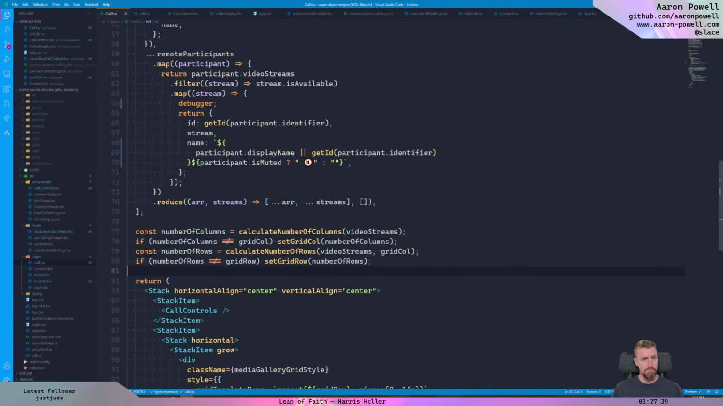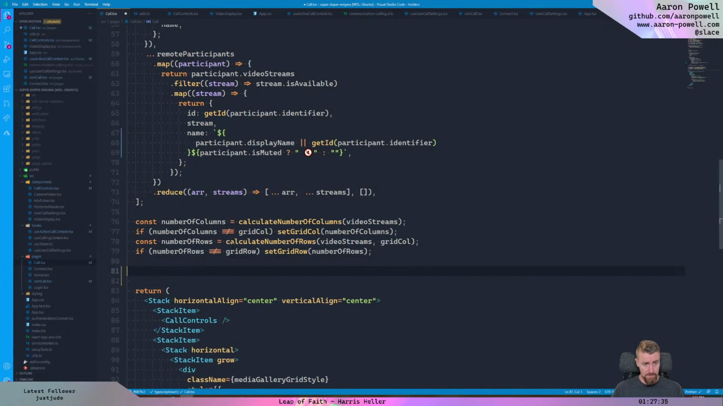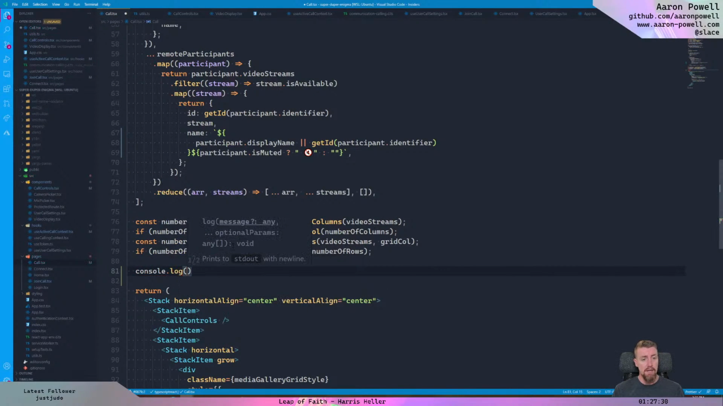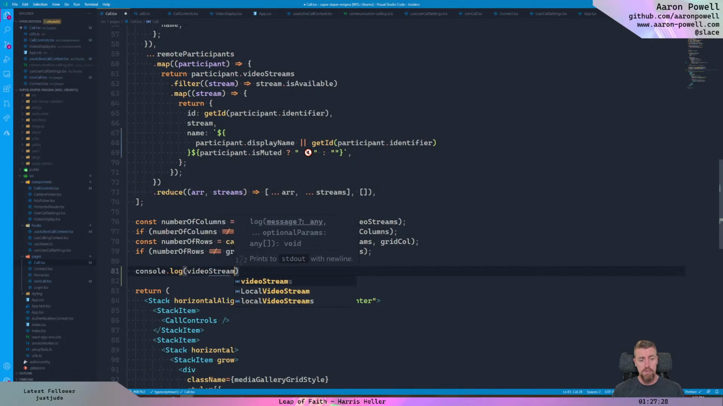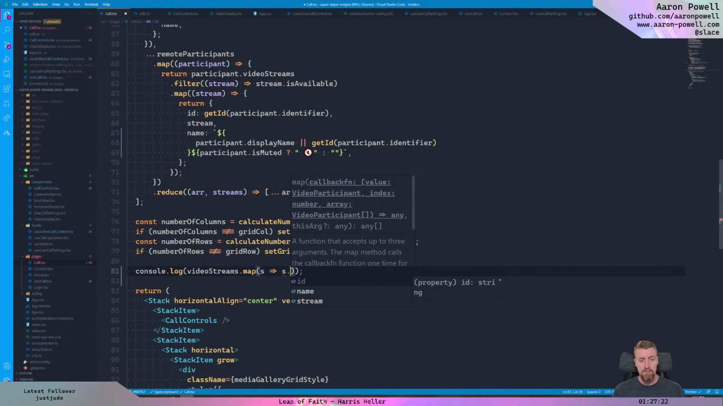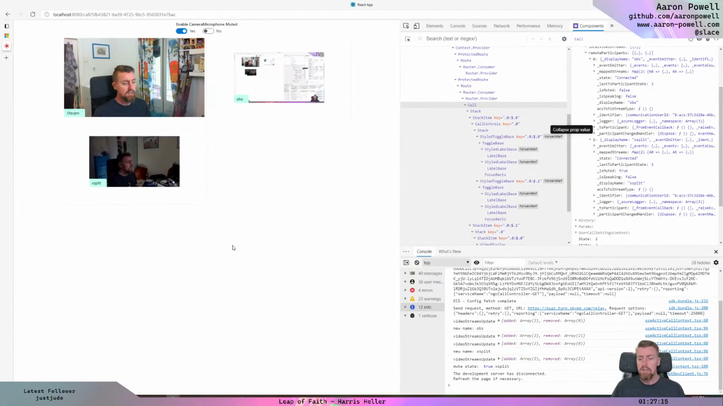Let's delete that debugger keyword and we will console log video streams. Actually, map s.name. Let's just have a look at the name of all the streams when they are connected.